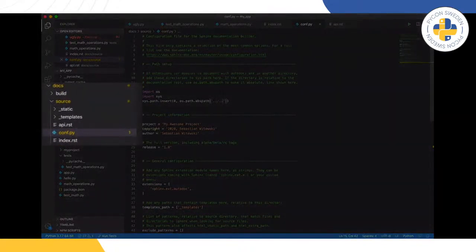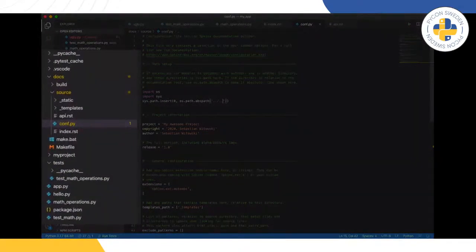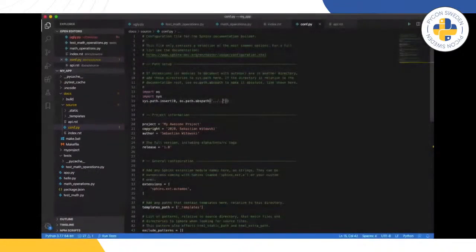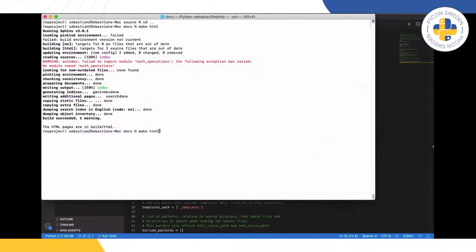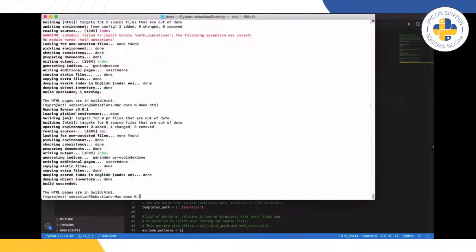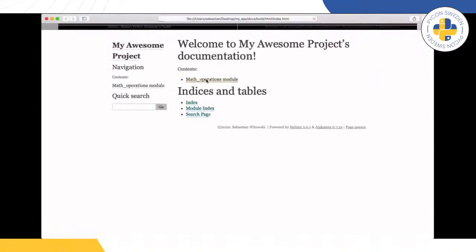Above, we have the docs directory, and the math operation is 1 directory above the docs. That's why we have to go up 2 directories. Once we save this file, let's try to run make again. And this time it's successful. Let's open this file in the browser, and here we have it.